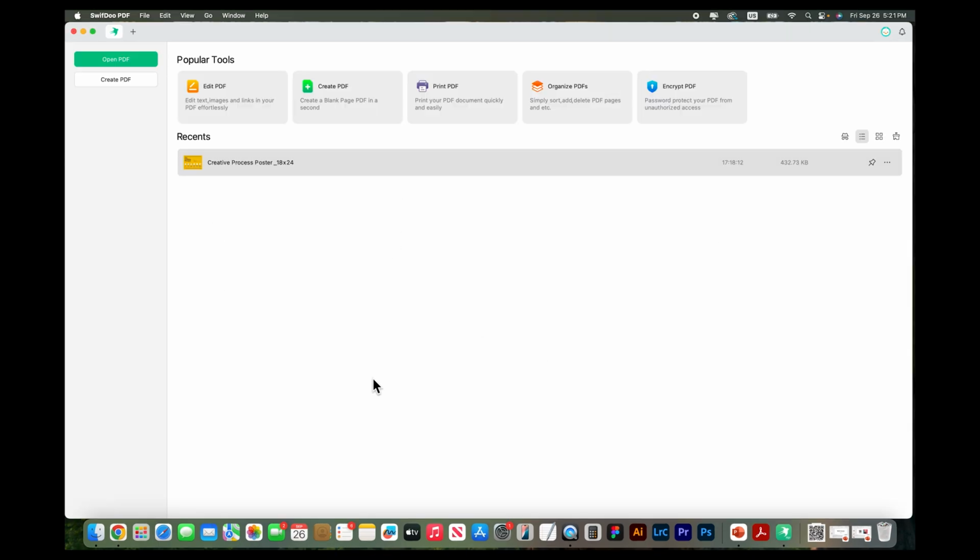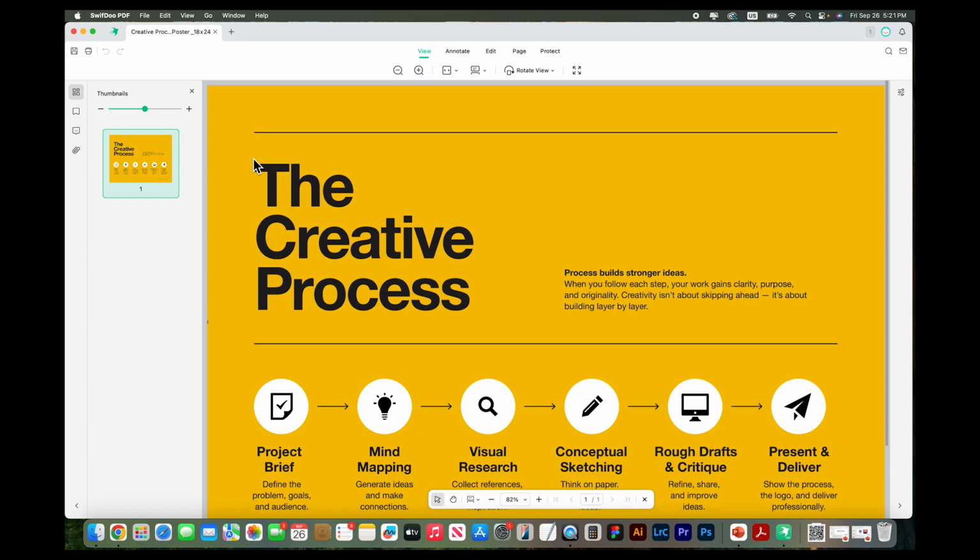So I have SwifDoo PDF installed on my machine. I am using the Pro version of SwifDoo, and I'm going to open this PDF right here. It's a design poster, and I need to edit some words on this poster. So if I go up to the top and click Edit, I am now in editing mode. I'm just going to click into this text box to edit the text here. So it made text editing really simple.